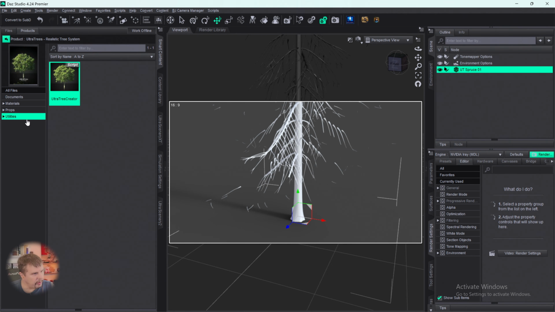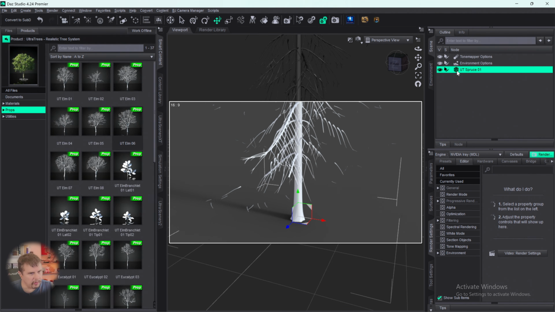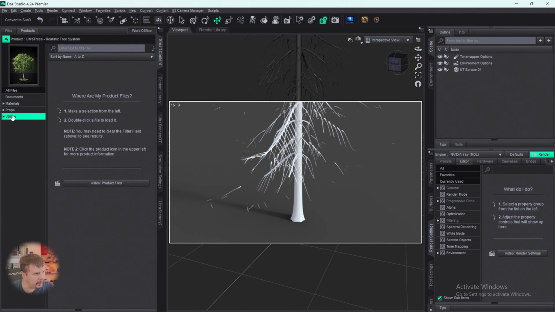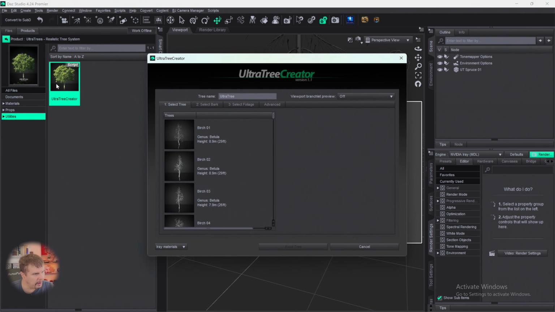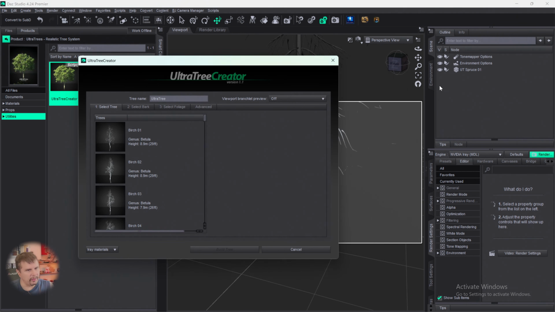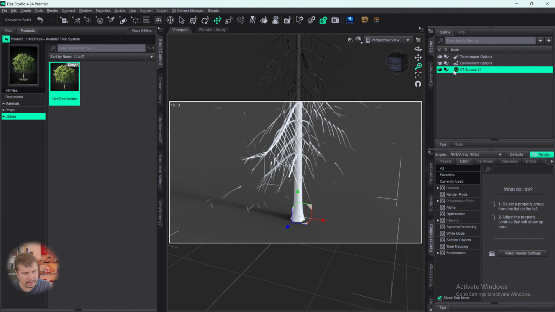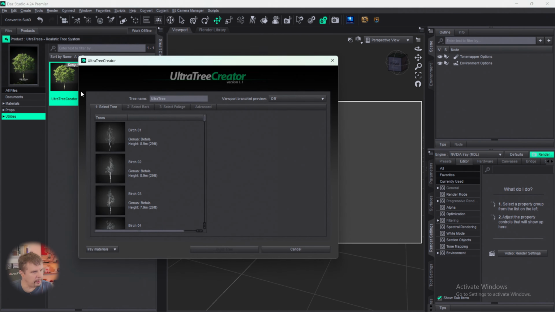Select node, not a tree. Okay, let's not select a tree and let's try that. Okay, I have a tree selected. That was what I was doing wrong before. I guess you don't select anything. Okay, so we open this up and then we choose our tree. Okay.